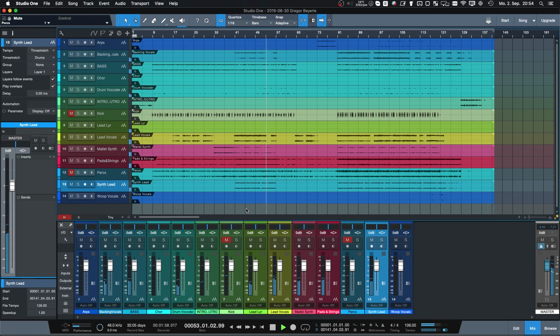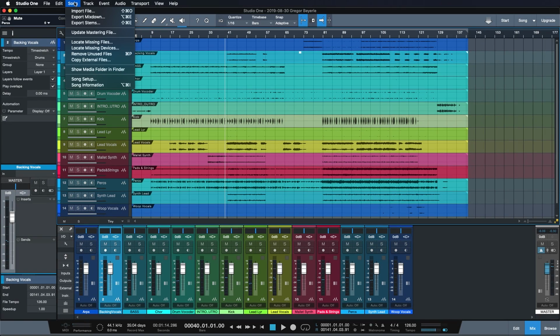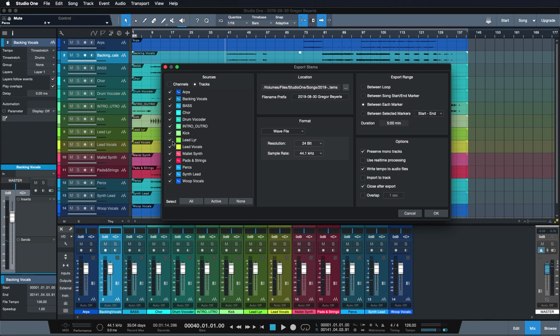Studio One's time stretching and pitch shifting, in my opinion, nothing touches it. So once I'm happy with that, I just select song, go to export stems, have all the tracks selected that I want. I can use the prefix of the song, Shadows by We Are Temporary, choose the file format in which I want to export these, hit OK, and then they're going to be bounced and I can take them back to my other DAW to do the remix.